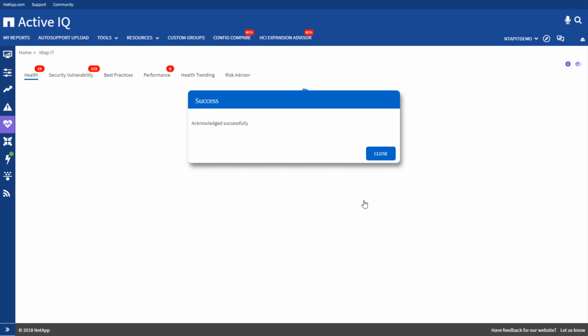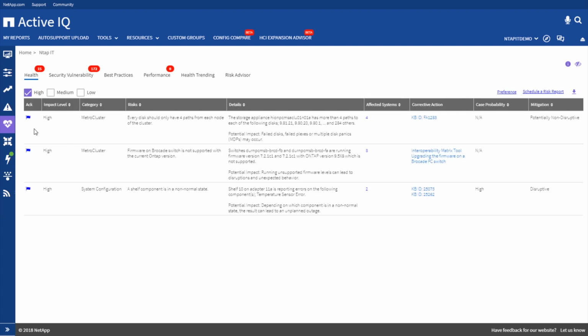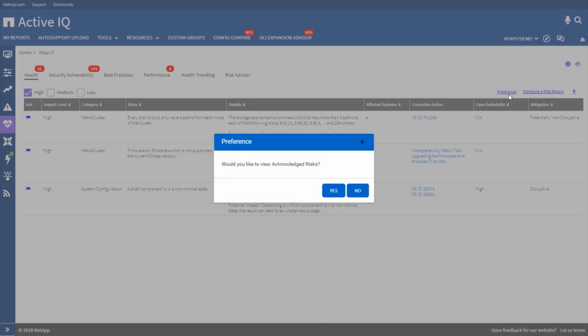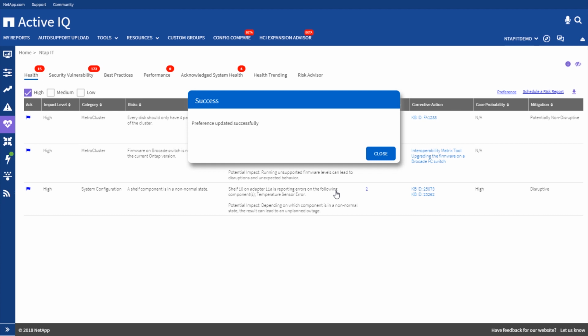After acknowledging the risk, ActiveIQ removes it from the table. You can change whether acknowledged risks are displayed by managing your preferences. You can view them in the Acknowledged System Health tab.